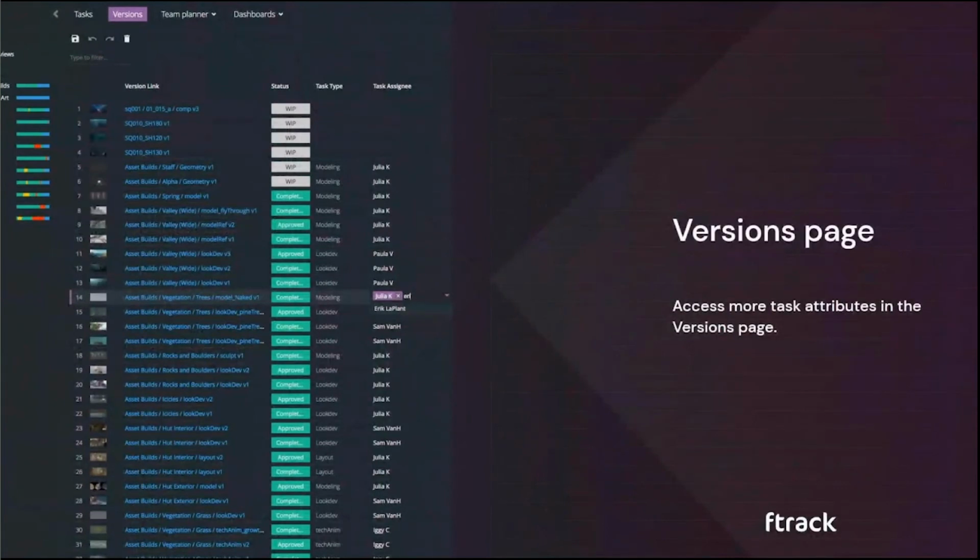So the versions page has two features. The first feature is that you're now able to see a lot more of the task attributes and also custom attributes from tasks in the versions page. So you can choose from much more there, and you're also able to filter on those. So to narrow down on, for example, a version that was published on a task with a high priority or from a certain assignee, for example.